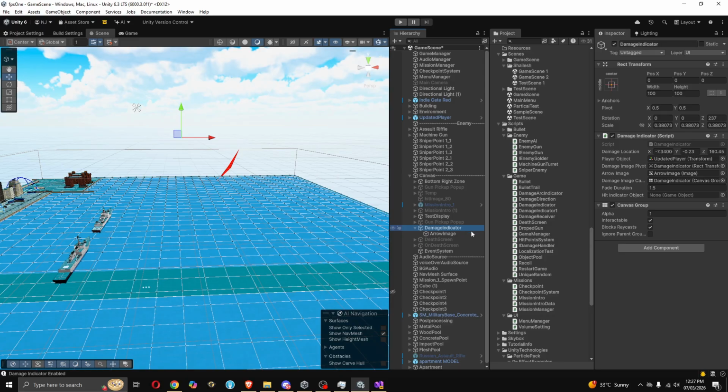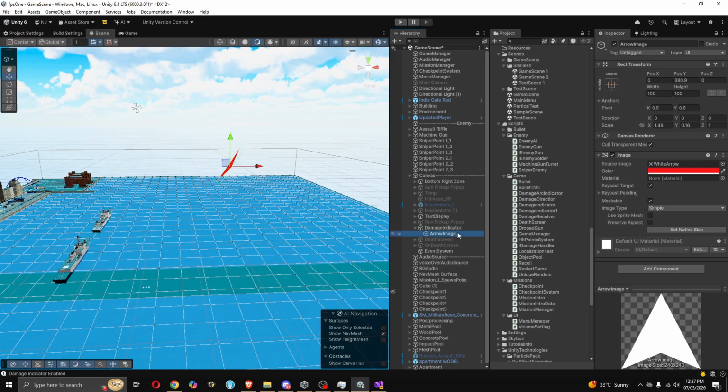So this will have a rotation. This image will not have any rotation. This will be just sitting at a particular position that is some distance away from the center. Usually x and z should be 0 and y can be from 300 to 400. So this is the way the UI is set up, and we will disable the arrow image because we want the arrow image to appear when we get hit and disappear after maybe half a second or so.